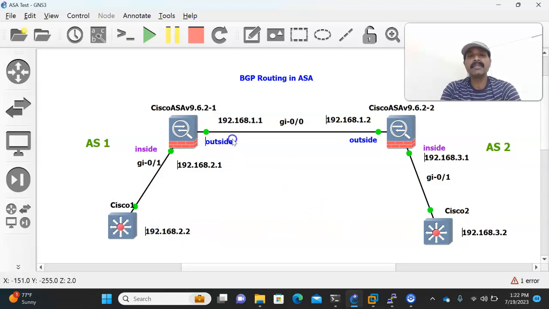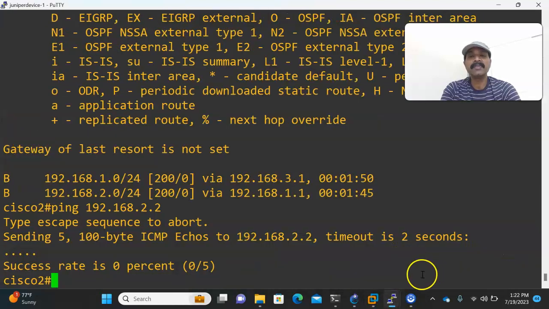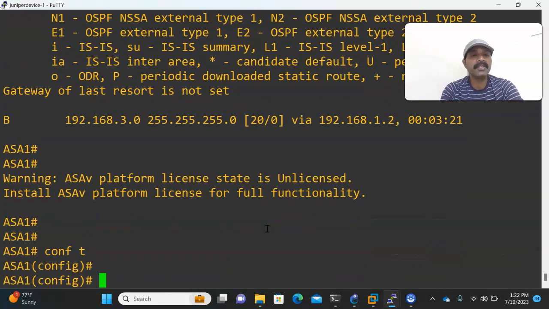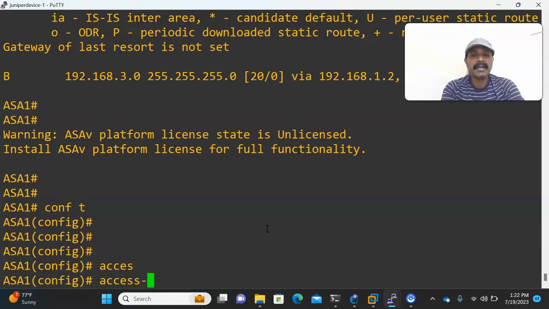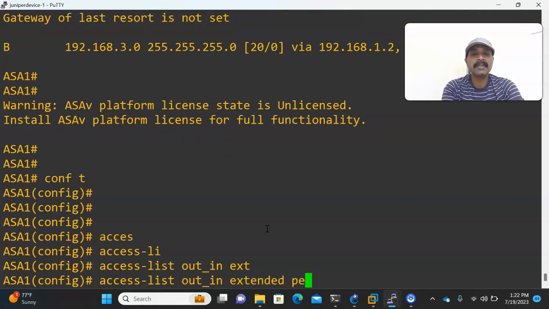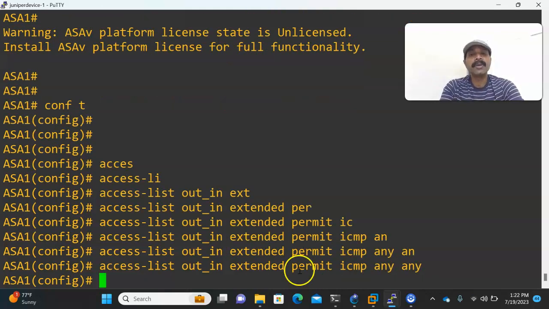So let us enable the access list on both firewall 1 and 2. Then let us check the communication between Cisco device 1 and 2. Okay, so go here, go to the configuration mode: access-list out_in extended permit icmp any any. Permit is the permit statement, icmp is the protocol, and source and destination are any.